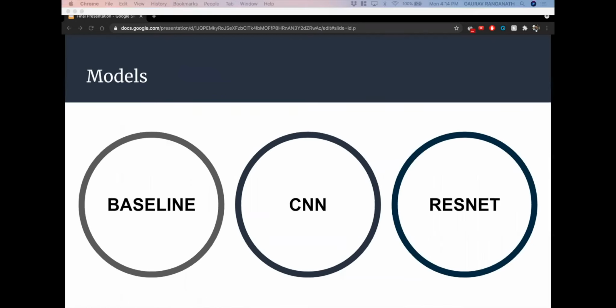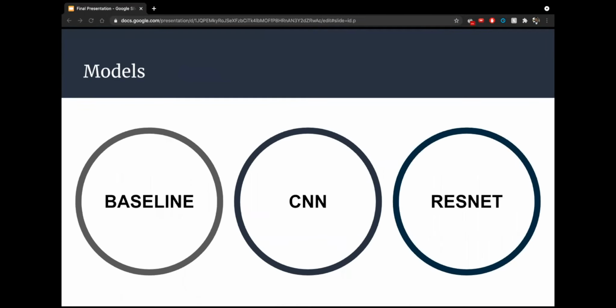We compared the performance of three models over three variations of the art style dataset using 3, 5, and 7 art styles. Our baseline model was a support vector machine. We also constructed our own CNN for comparison and also used transfer learning via ResNet.